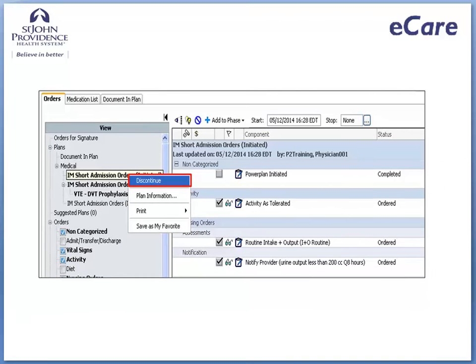Next, you decide that you no longer need the IM short admission orders. There are two ways to discontinue a power plan. The first is to locate the power plan on the order's view pane, right-click on the name of the power plan, and select Discontinue.